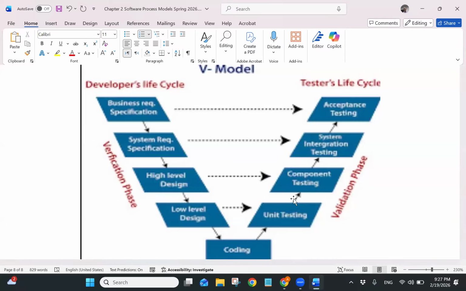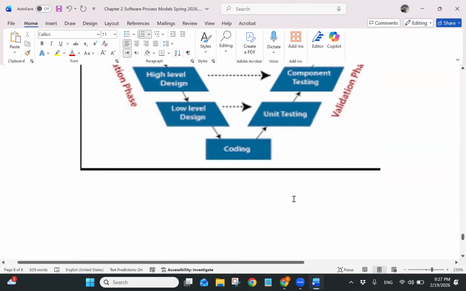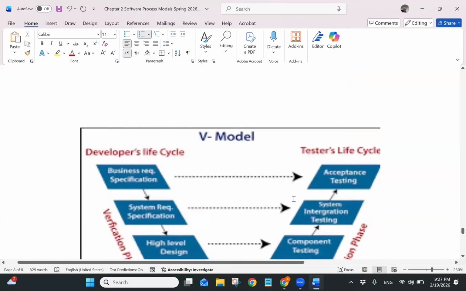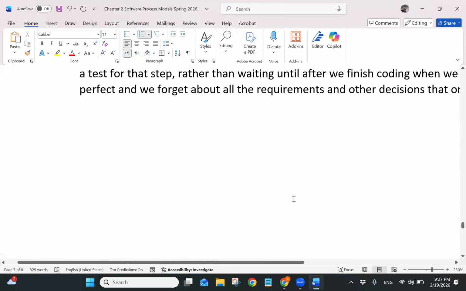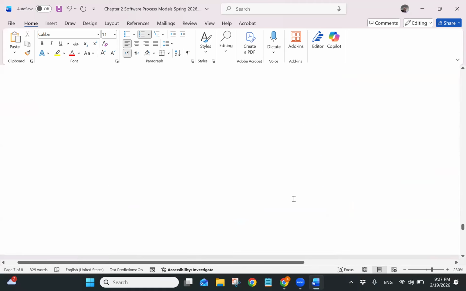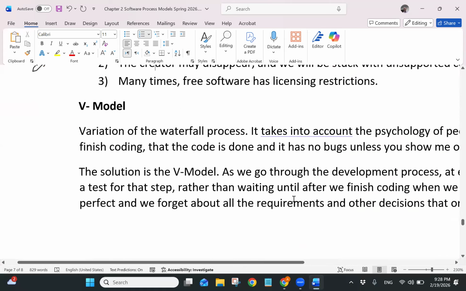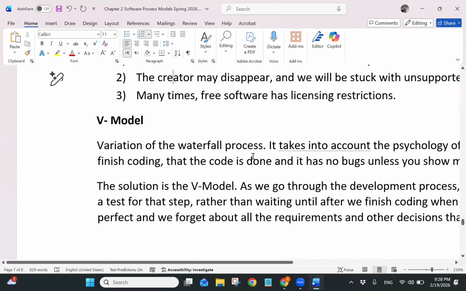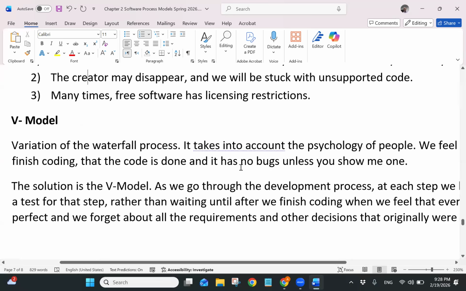So the V model is a very interesting idea, right? Because it deals with human psychology, because people are very lazy, right? People feel that when we finish coding, the code is done. It has no bugs, unless you see one, right?